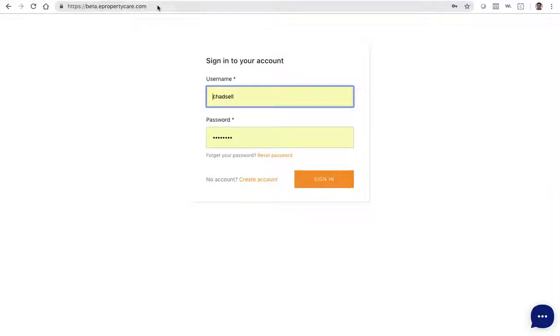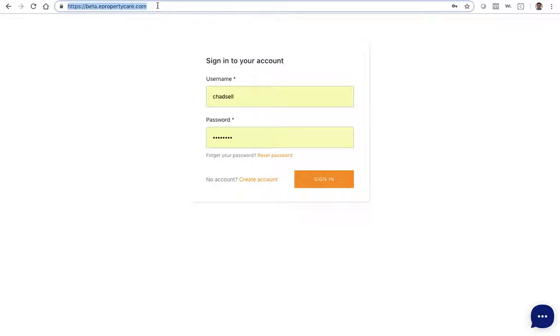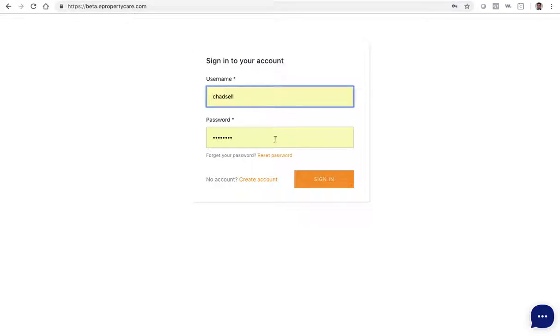This video shows you how to use the reminders functionality in the ePropertyCare web application. So first, go to beta.ePropertyCare.com and then log into your account.